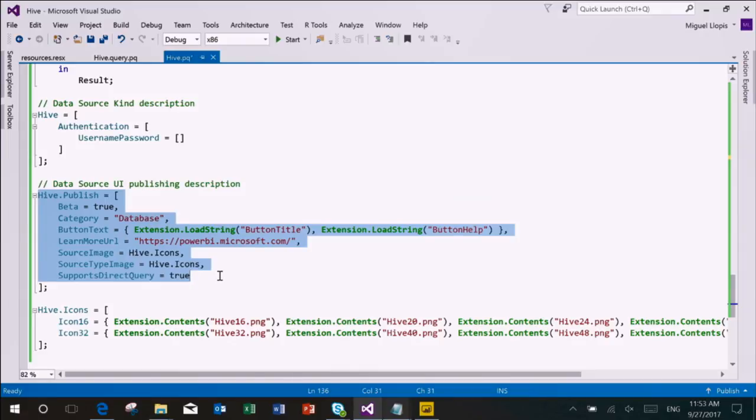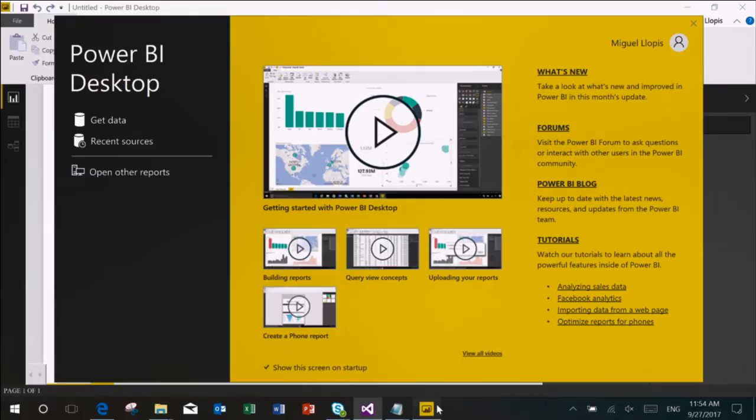So the first thing is, do we want the connector to show up with a beta tag so that it's beta versus GA? You can configure that just with a true/false value. You can also pick which category within that Get Data dialog it should show up in. So let me show you what I mean.